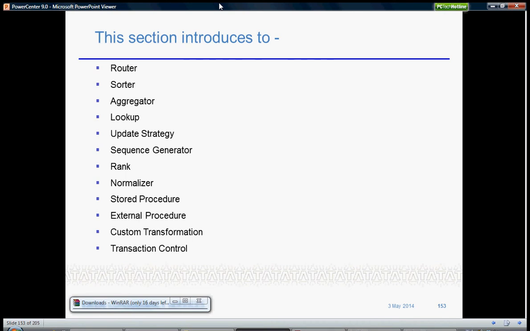I'm here to talk about various transformations in Informatica Designer in 5 minutes. This section lists the various transformations like router, sorter, aggregator, lookup, update strategy, sequence generator, rank, normalizer, stored procedure, external procedure, custom transformation, transaction control. So these are the various transformations that we can use in our mapping to perform various operations.